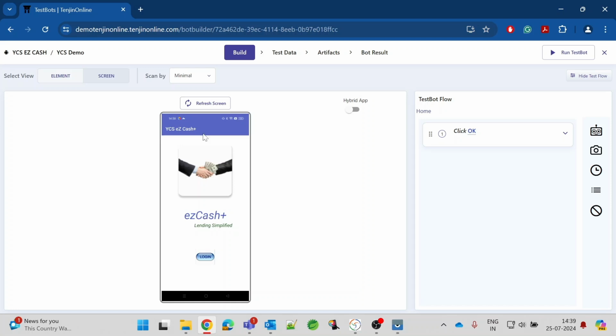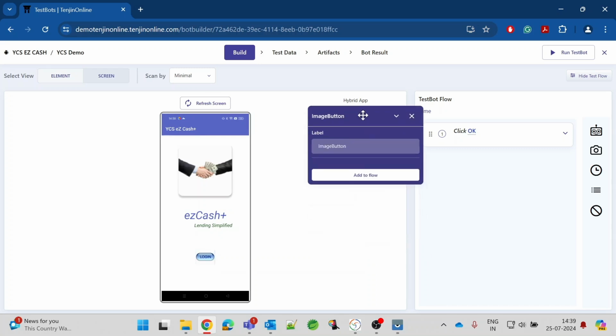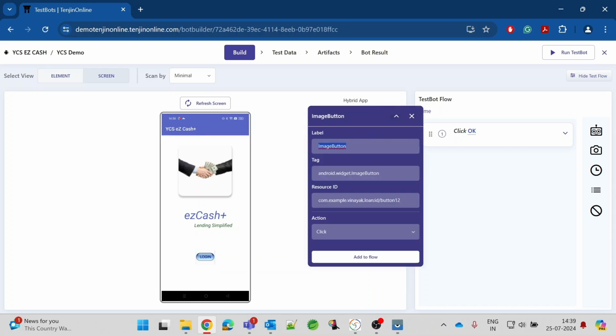So here also, if you do a mouse over, you'll be able to see only the login. But if you want to capture the text elements or the image elements, then you have to put it for a full scan and you have to scan it. So here I am clicking on login, and here you have the liberty to change the label name.